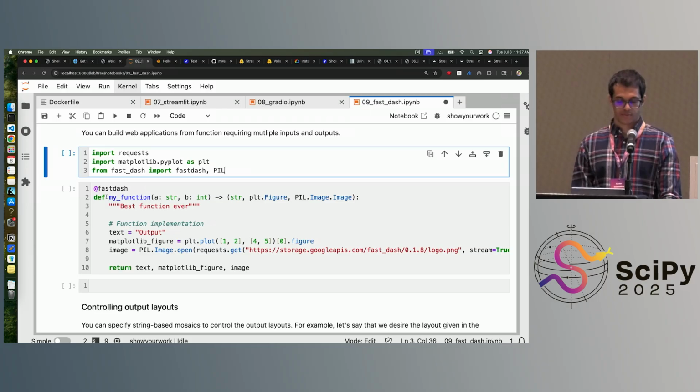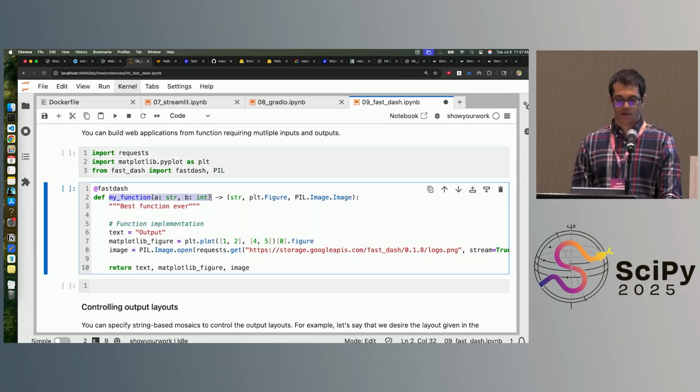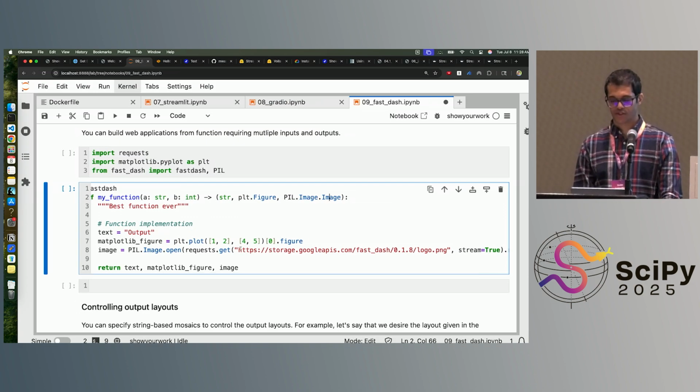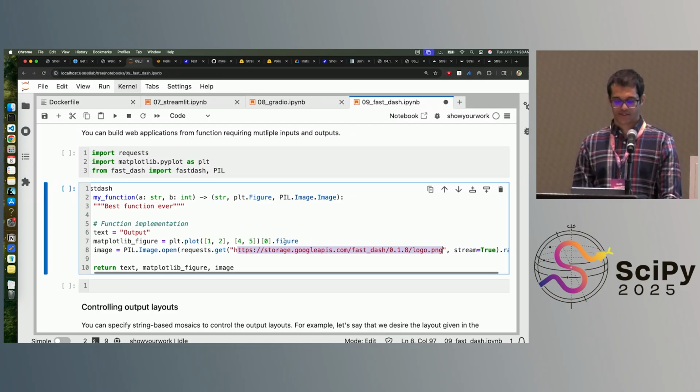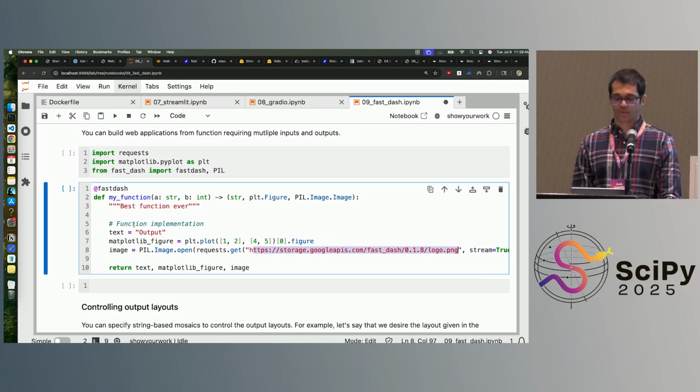This function, call it my function, takes two arguments. The first one is a string, the other one is an integer, and it returns three things. It returns a string, some string. It returns a matplotlib figure, and it returns an image. And this image is static, not that we're generating that image. We're just fetching the Fastdash logo from where it's hosted online, and that's exactly what we're seeing here. Text is always the same; it's output just for demo, and the matplotlib figure is always static in this case as well.